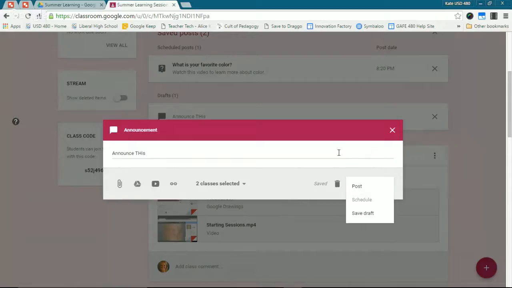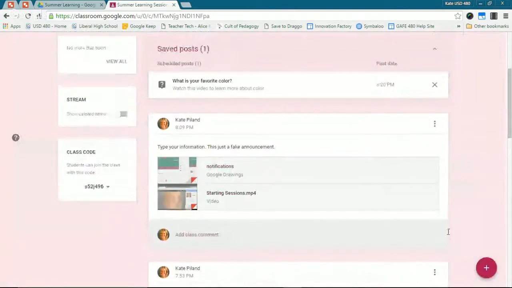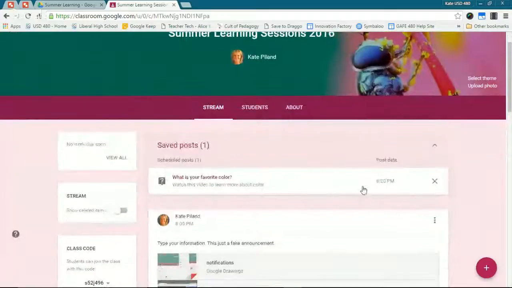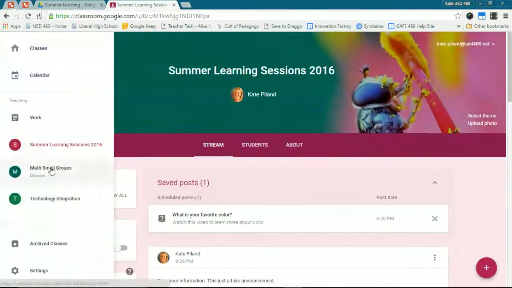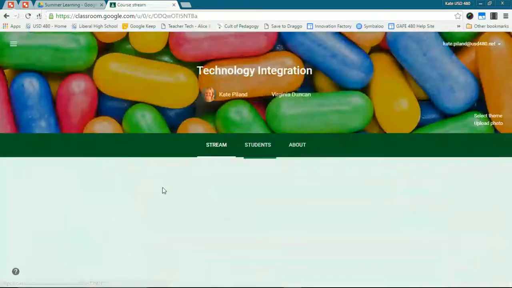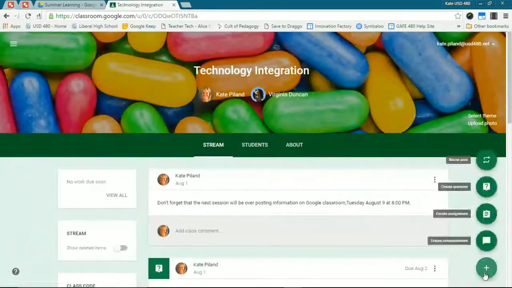I'm going to cancel this one and hit delete and go back up here. So on my "What's your favorite color" post, maybe I want to reuse a post, and I am going to switch to another class so I can reuse my post for that. My technology integration class. I think I have one student in here. So if I click on my plus sign and reuse post.